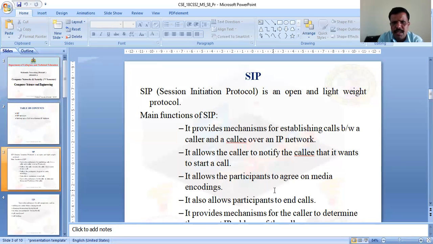What is the meaning of that? It establishes calls between any caller and any callee over the internet, an IP network, where the IP addresses are known to each other. Definitely we can establish the call with the help of this. That is the Session Initiation Protocol. Not only over telephone lines, we can establish the call over the internet.